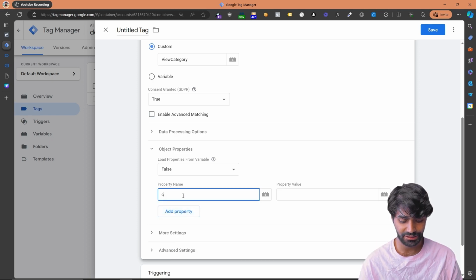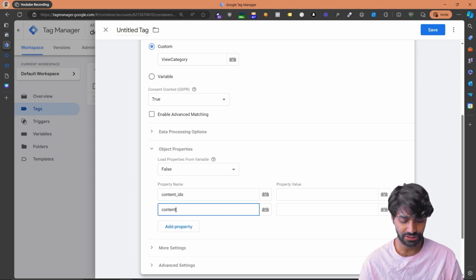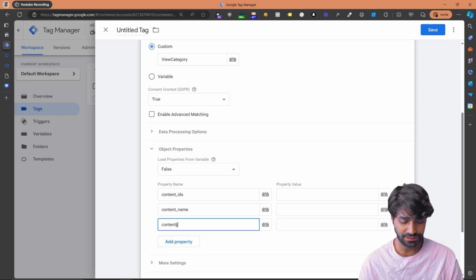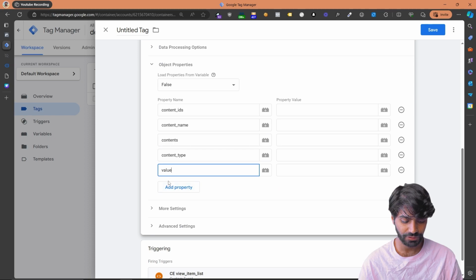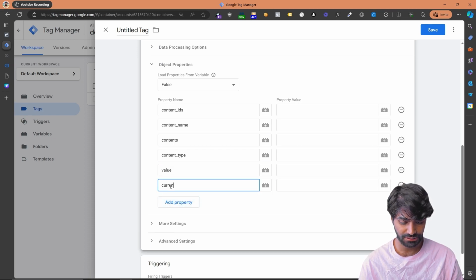So let's just quickly create all the variables that we need. We need content underscore IDs. We need content underscore name. We also need contents. Then we need content underscore type. We need value. We need currency. And that's pretty much it. All the things that we need for this e-commerce event.